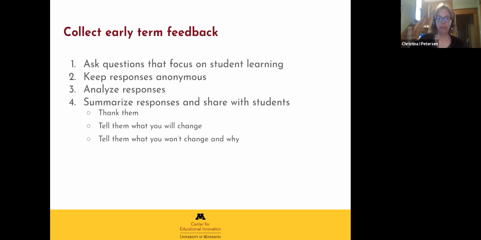And there has been some research on this that shows that instructors who collect early term feedback from their students and respond to that feedback show higher end of course ratings than instructors who don't do this. Now, I'm not suggesting that you do this for higher end of course ratings. I am suggesting that you do this because it gives you the opportunity to improve your course and respond to student feedback before the end. So it is a way to demonstrate to students you care about their learning and you want them to succeed in your course.